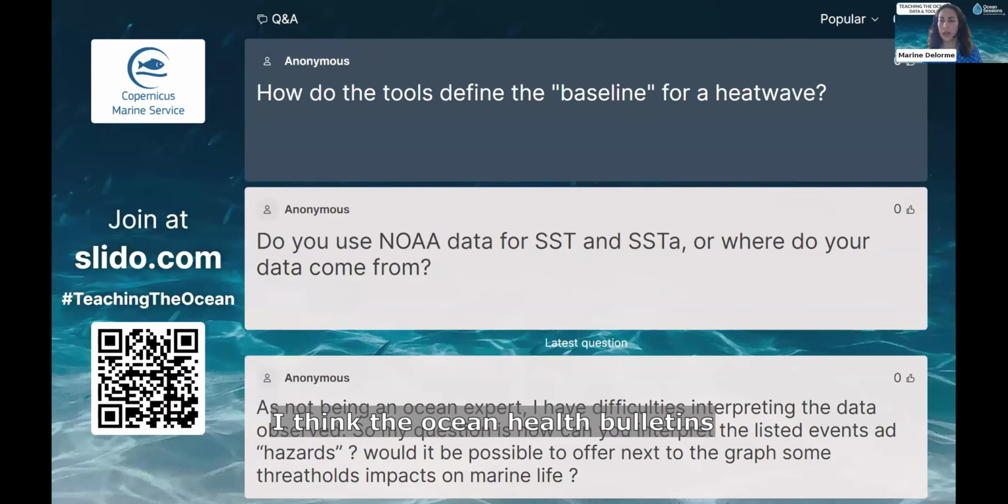I think the ocean health bulletins that you presented earlier as well, there are some focusing on marine heat waves that could be quite useful also to answer any question related to this. Yes, so we monitor marine heat waves on a monthly basis, but we also produce a weekly forecast on marine heat wave events. Yeah, we can definitely share the link with you guys, if it interests you to know more about how this has been evolving.